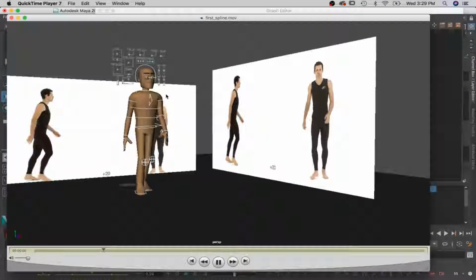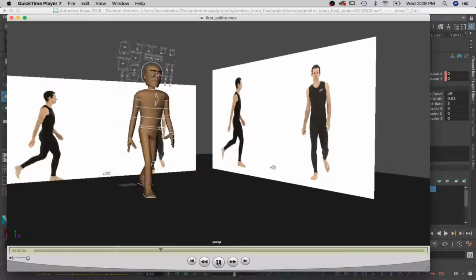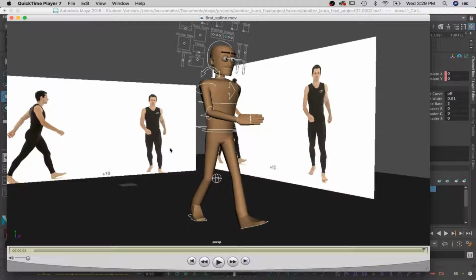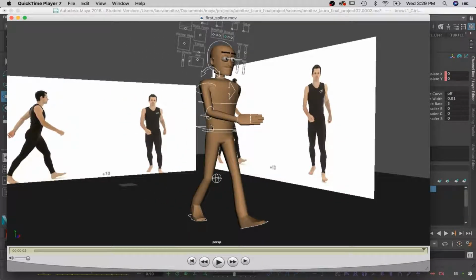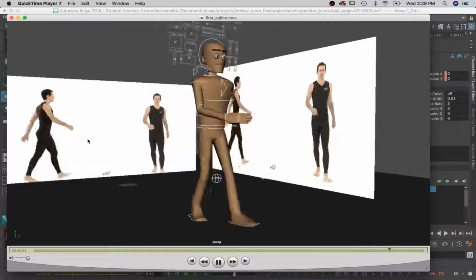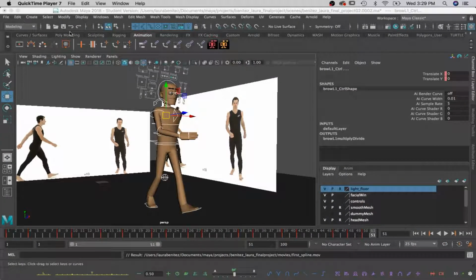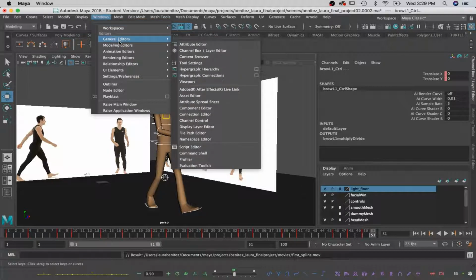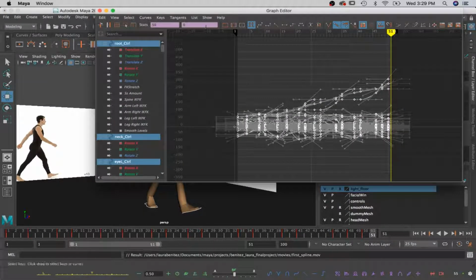See, I have some issues here, and that's okay. So I'm going to play it. So if you notice, it's stopping and going. So that's the biggest issue. So this root control needs to be a continuous forward movement. So for that, what we're going to do, we're going to take out any of the hitches that's going on in my graph editor. So I'm going to go to my graph editor again.